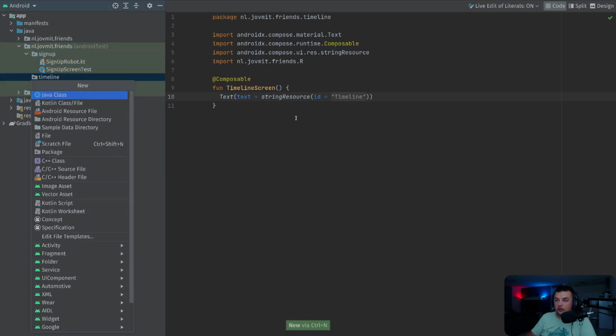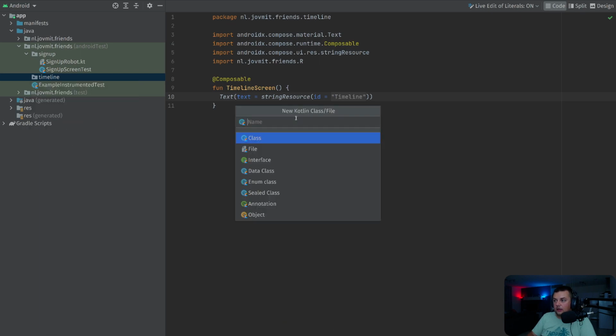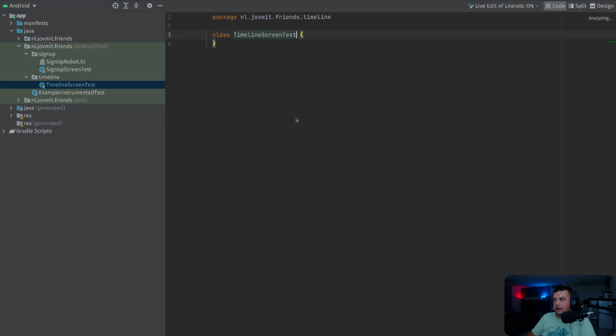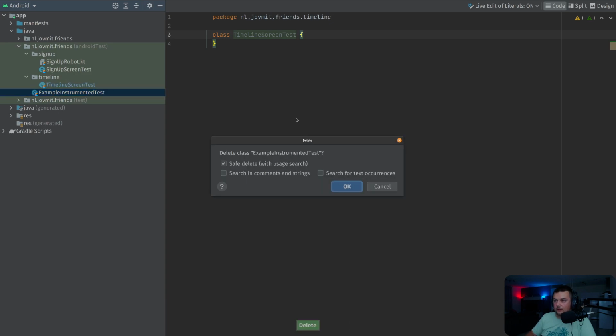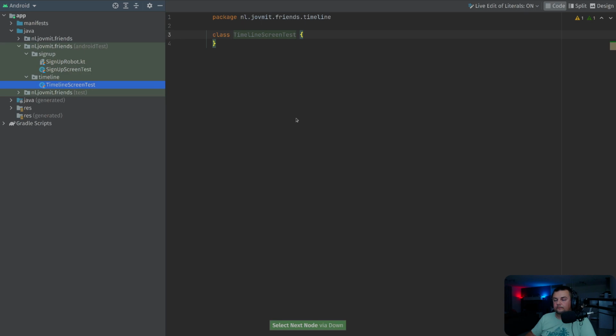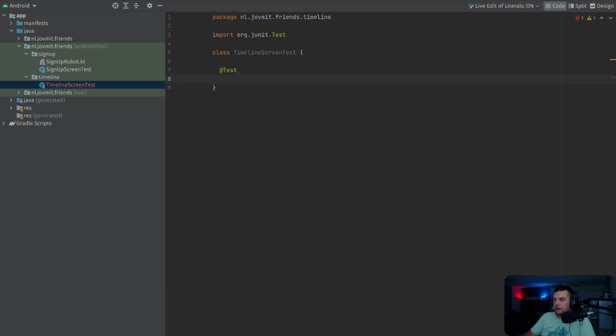And similarly here, we are gonna create a timeline screen test. So that's gonna be a class. And I think we don't need the example instrumented test. Let's just get rid of that one. So here, let's create a test. And initially, let's imagine that I'm gonna have a user just after sign up, so the user wouldn't have any posts yet. So it should be that the timeline is gonna be empty for that user.